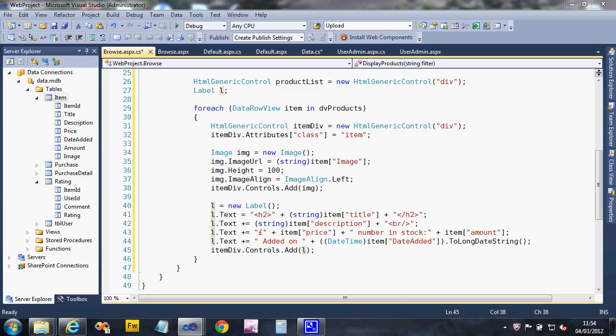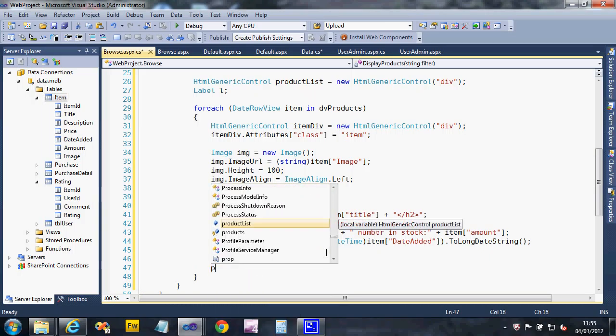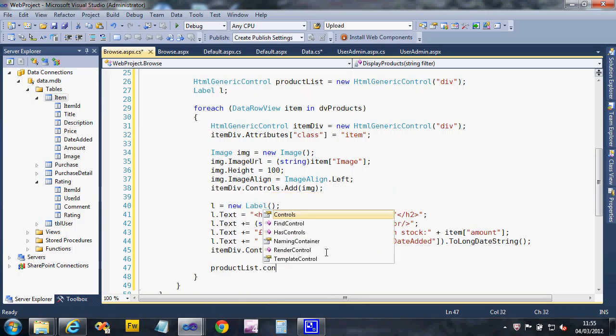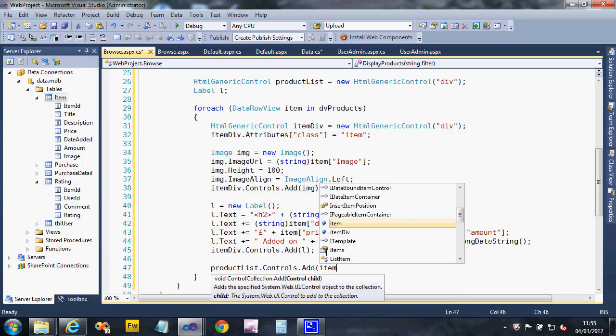Right, probably not much more to do here now. So all we've got to do, before we end this loop, is add this item div that we've created, that contains an image and some text, to the product list. Okay, so at the end of all this, I'm just going to say product list dot controls dot add item div.